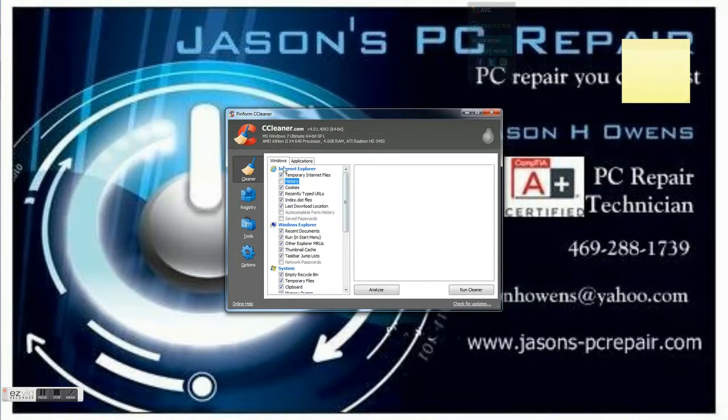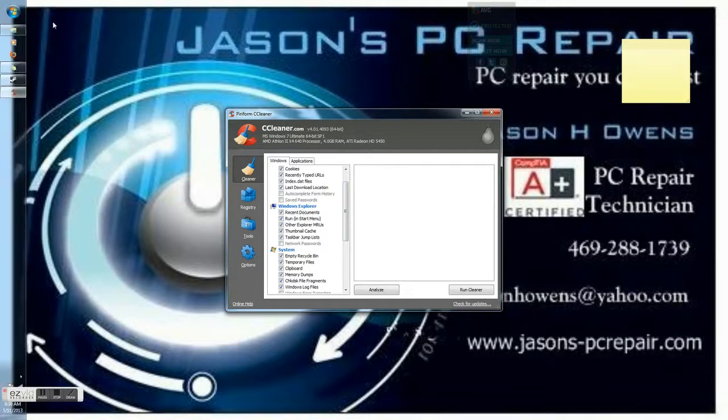Now, the main things we have here, this is the cleaner. This cleans your cookies, cache, temporary internet files, of course. This has several different options. And then you have the Internet Explorer. If you use Internet Explorer, I use Firefox, so I have that over here. But you have Windows Explorer, which is your Windows programs and stuff. And you have your system.